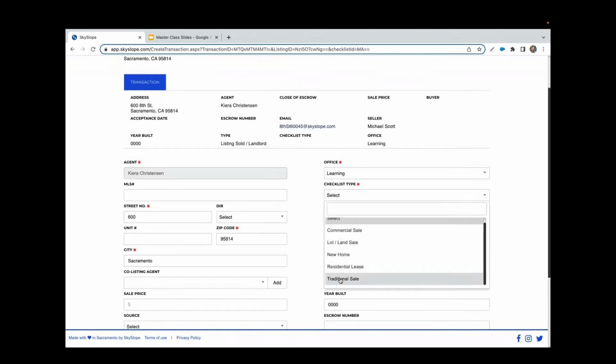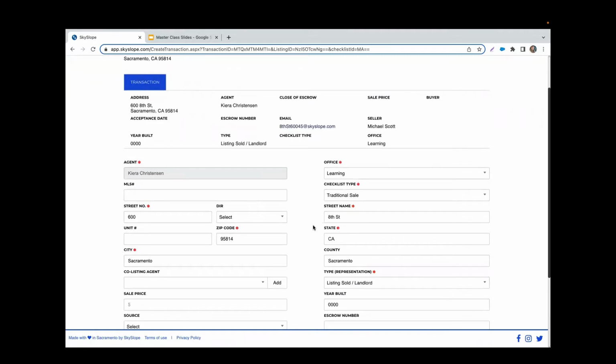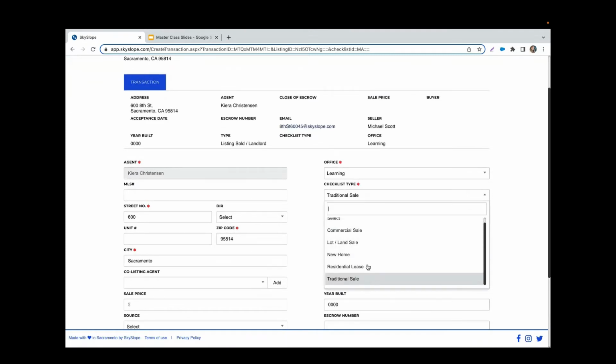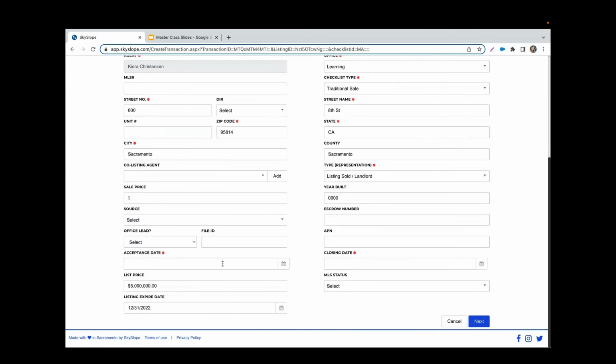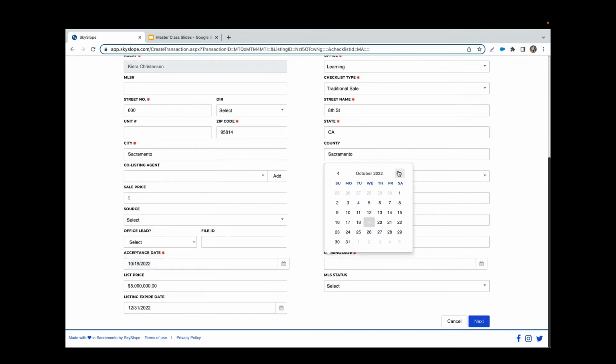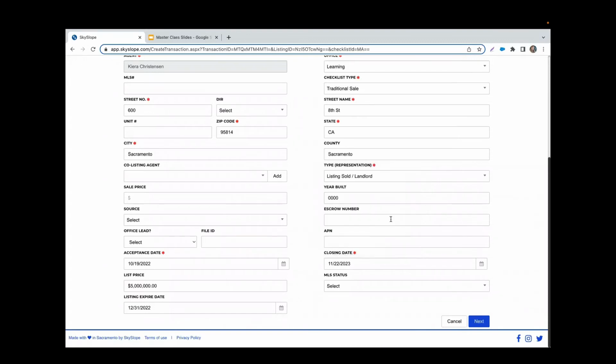We'll go ahead down here and I'll indicate that this is a traditional sale. Keep in mind your brokerage will customize your checklist options. We'll go ahead and grab traditional sale and I'll go ahead and put in these acceptance and close dates. So this just looks like this is what we were missing. Push this guy out, of course, demo account, keep in mind. Hit next.